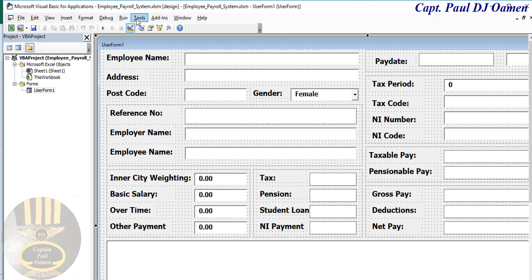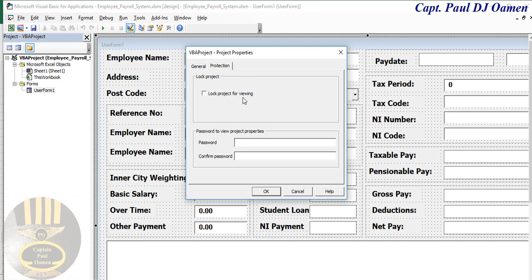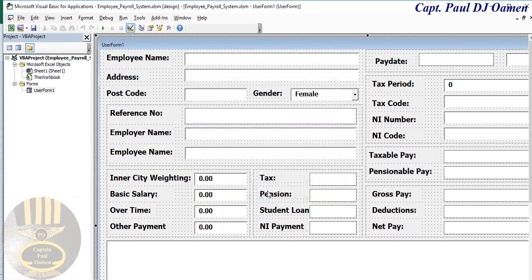Now go to the tools. Right inside the tools, you see where we have VBA project properties. Click on that, and you will see these two tabs: the general one and the protection one. You can enter whatever you want in here, the description and so on, but I'm going to go straight to the second tab. You see on this second tab, protection, you see where we have this checkbox, lock project for viewing. Click on that, and enter whatever you intend as your password. So I'm just going to enter employee9. That's fine. Yeah, employee9 as well. Click on OK. There we go.